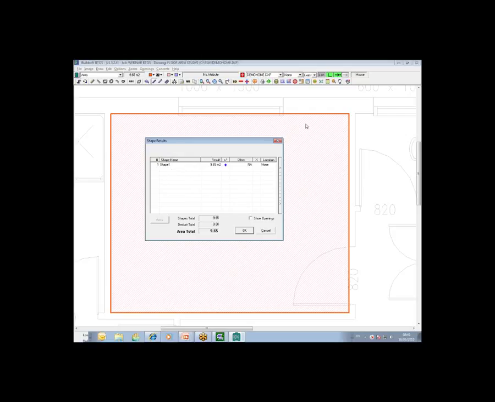Every line or lines or shape that you draw, the system classes this as shape 1. You may have another one, shape 2, shape 3, and so forth. It's always best to come into the shape results and amend that description so that there's a better explanation as to what it is.